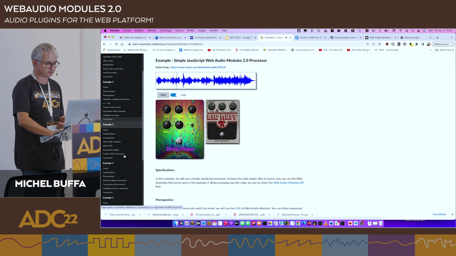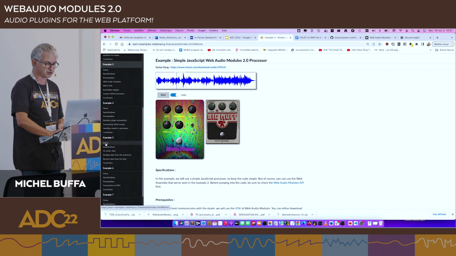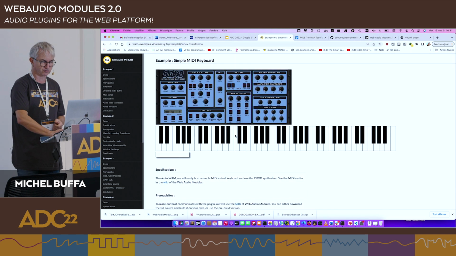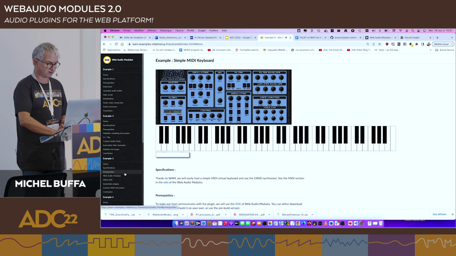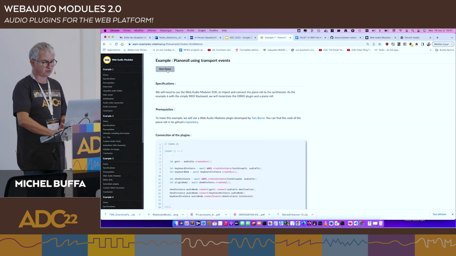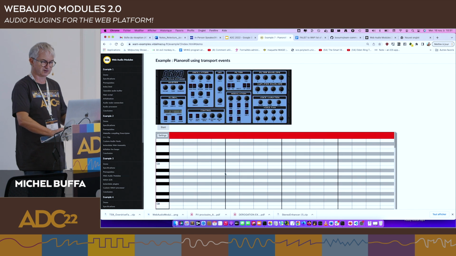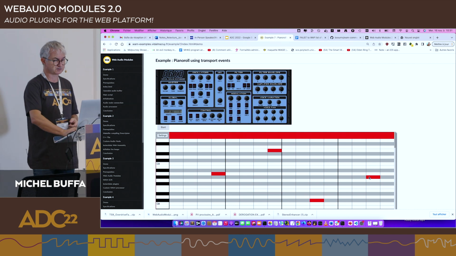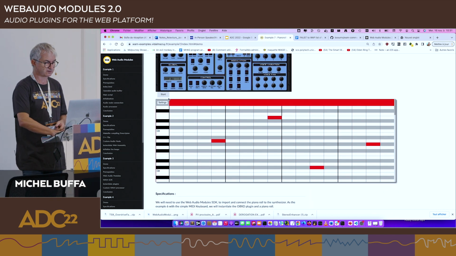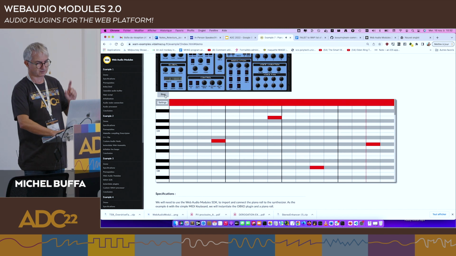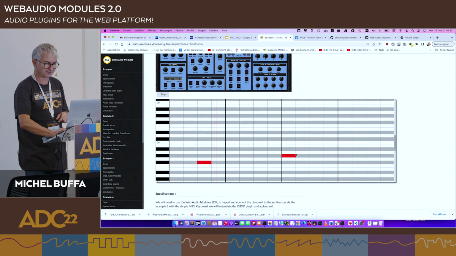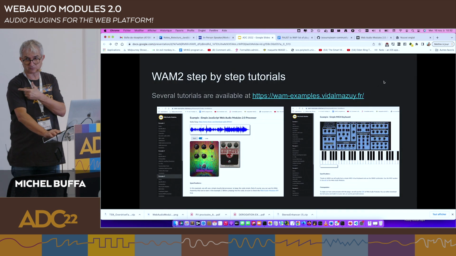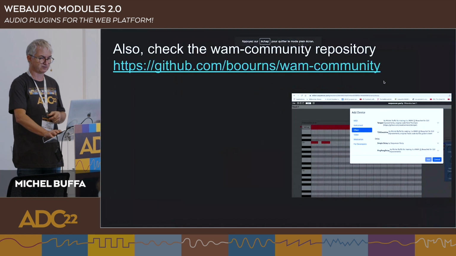We've got other demos showing how to do automation, how to connect a MIDI keyboard to an instrument, how to connect a piano roll. The piano roll is interesting because it uses a different kind of events called the WAM transport event between the host and the instrument. So we've got 7 tutorials so far, but we are adding more all the time.